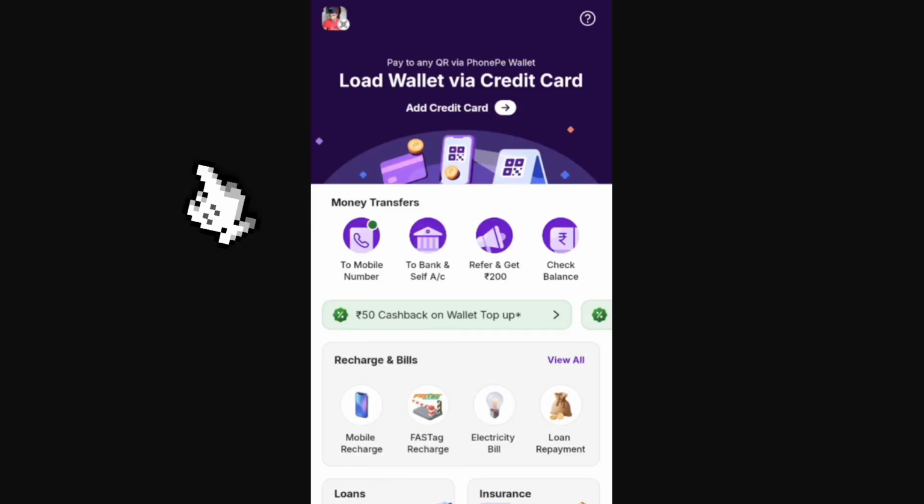Hello guys, in this video I'm gonna show you how to transfer money from PhonePe to bank account in Nepal. This is gonna be easy.